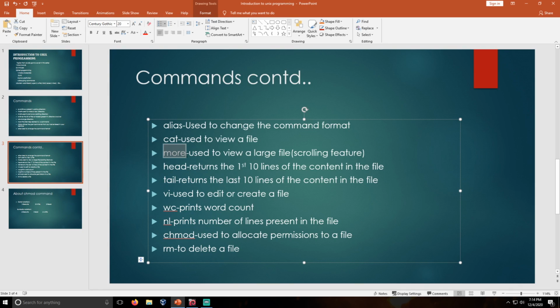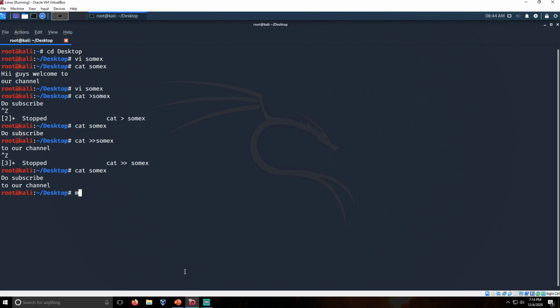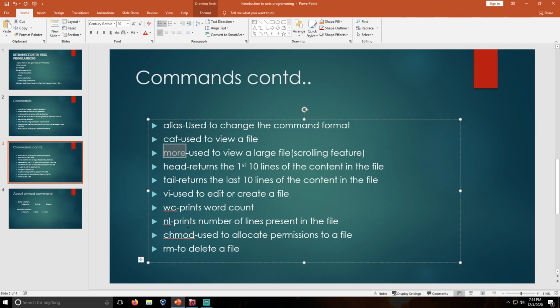And more, it is also used to view the files, but in addition to this, it will provide a scrolling feature. So we won't use this anymore, I mean, not many times. We will use this cat command only in order to view the files.